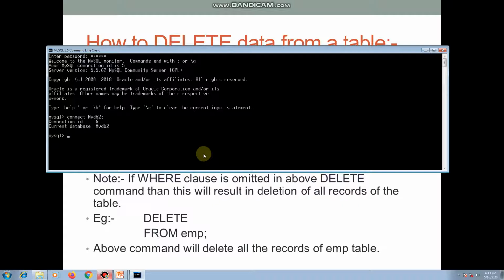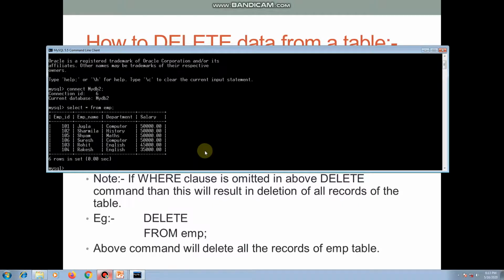For example, here I have an employee table, so to display all the records from the employee table I will use the select command that we have discussed in a previous video. So select star from table name EMP, and here we got the list of all these employees from 101 to 106. These 6 employees are there in our employee table having their fields like EMP ID, EMP name, department and salary. So in this way we have an employee table having 6 records.